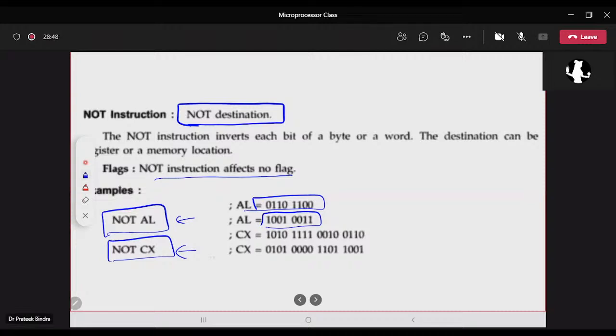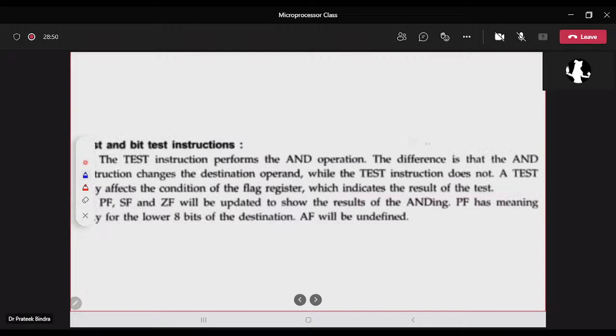Next we are moving towards the test instruction. So what does the test instruction basically do? Whenever you write a test, it will perform an AND operation. It's nothing new. You know what the AND operation does, but then what is the difference between AND and test?